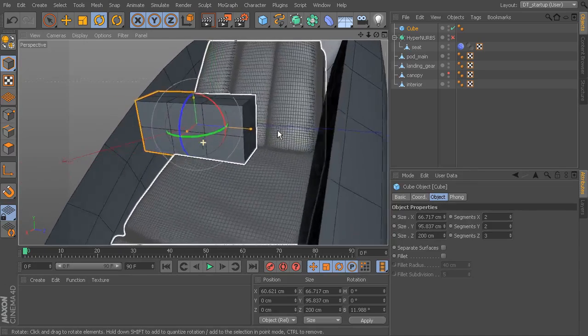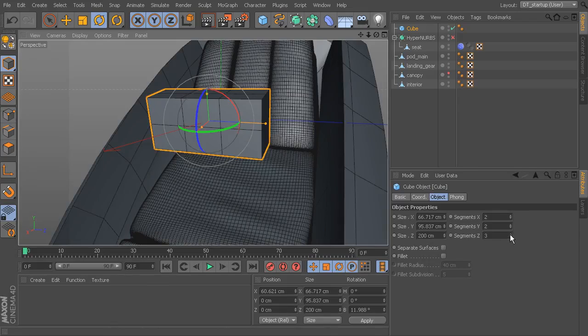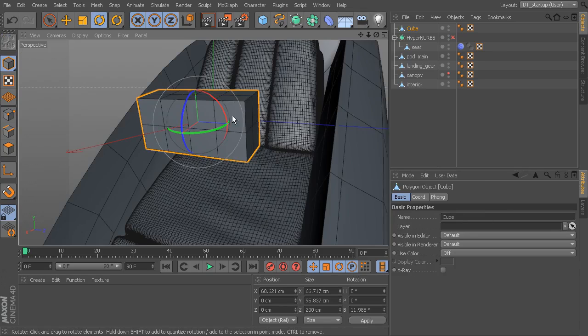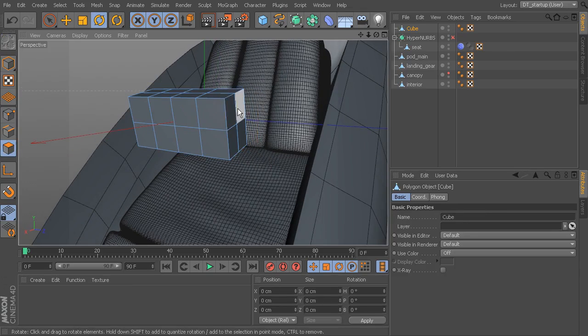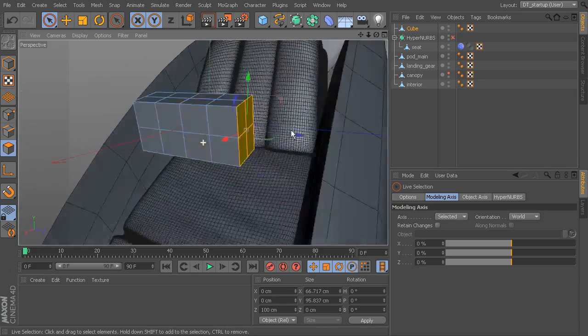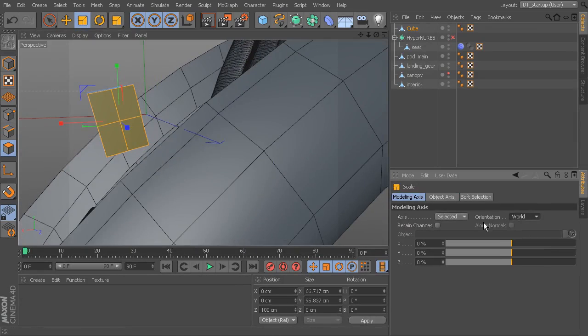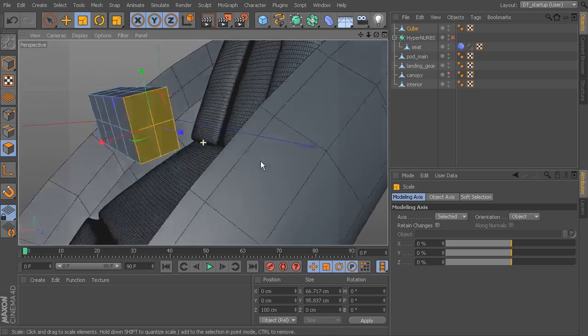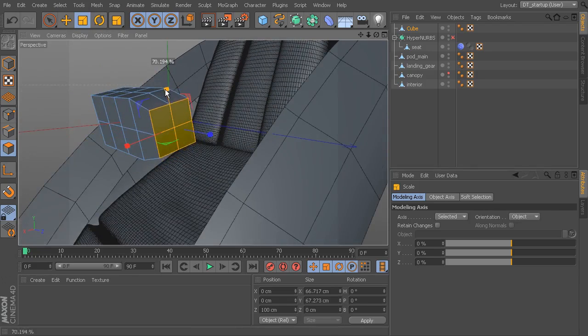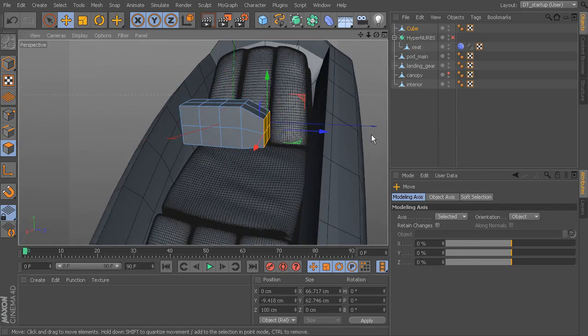All right. And now I want to begin adding a little bit of shape to this. Let's actually add one more in the Z. Let's go ahead and make this editable. And then I'm going to select the polygons on the ends. So these 4 polygons. Let's go ahead and scale those, and let's use an object axis. I'm going to scale those, move them down a bit.